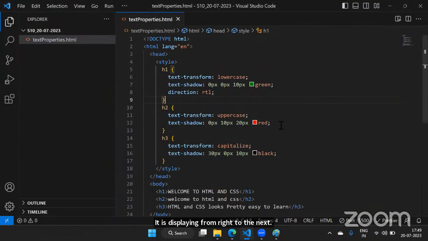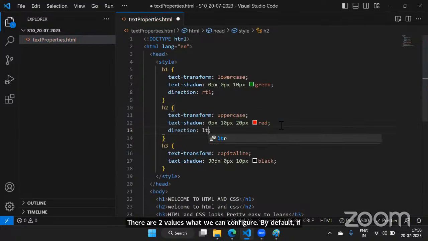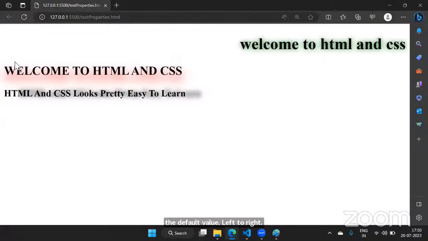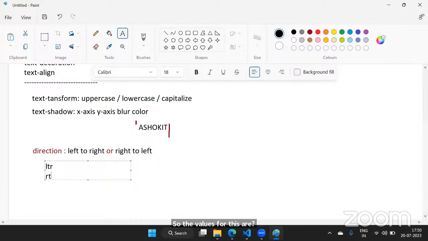There are two values that we can configure. By default, if you don't assign this value, the value will be left to right. These are the two values you can configure. This is the default value, left to right. This is right to left. Now content will be displayed like this. This is the direction property. You can change the direction of your content using this direction property. So the values for this are LTR and RTL. Left to right, right to left.